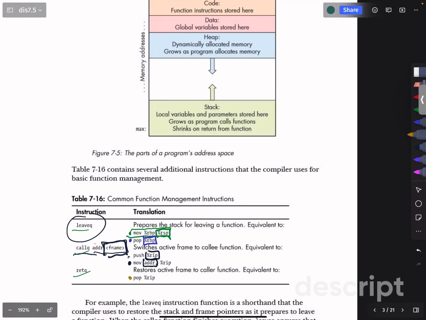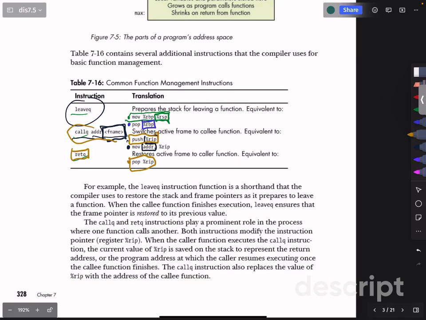So if call Q had pushed the instruction pointer to the top of the stack so that it could be used later to remember where the instruction counter is supposed to return after the function has finished, well, return is the command that is going to pop exactly that value off the top of the stack so that it can go back and remember where it was supposed to continue executing. So I hope that's fairly sensible.